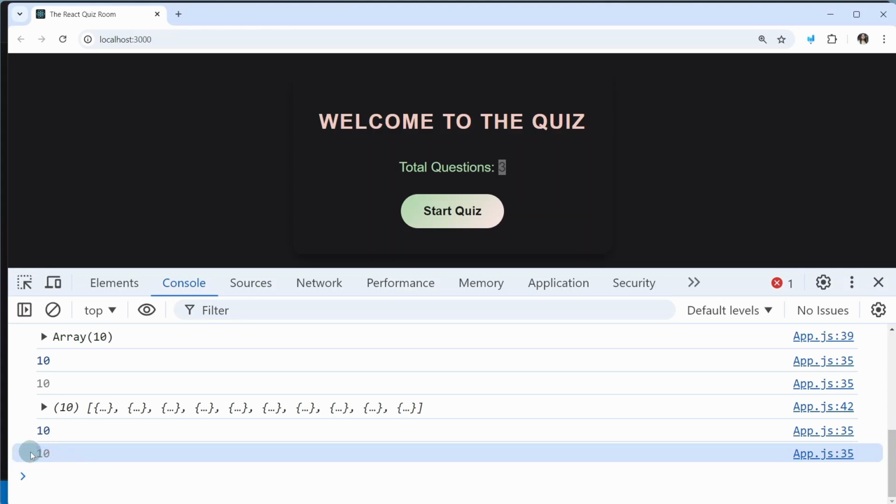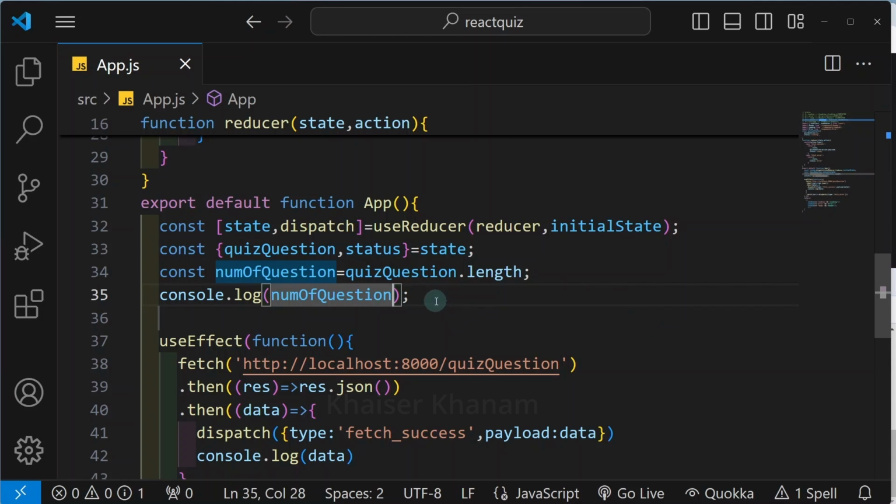Now what I want to do, this 10 I just want to display on my screen. So what we are doing, again, we are updating our UI. Whenever we are updating our UI, we have to use a piece of state. But in this case, we already have the data, so instead of creating a separate state, we have just derived our value. I will remove this console.